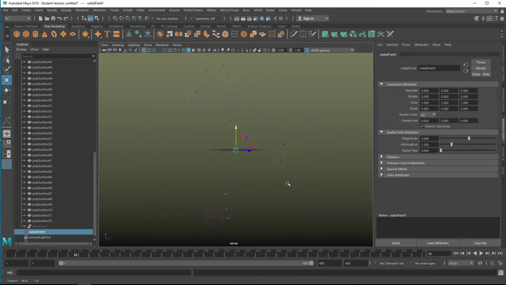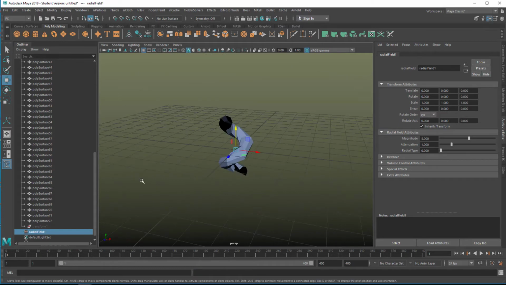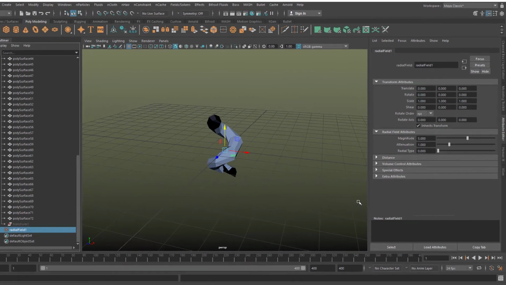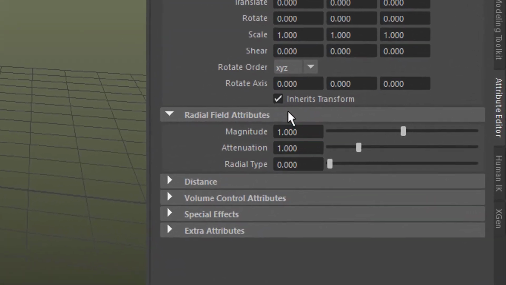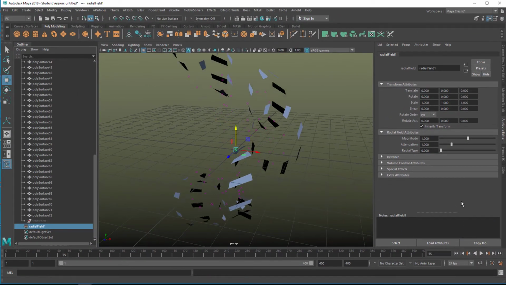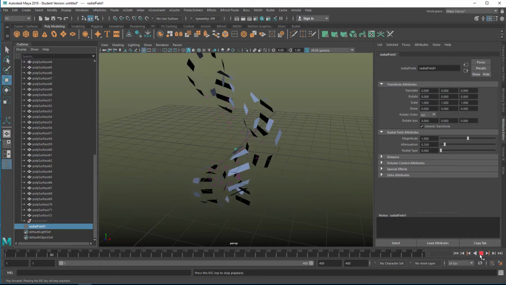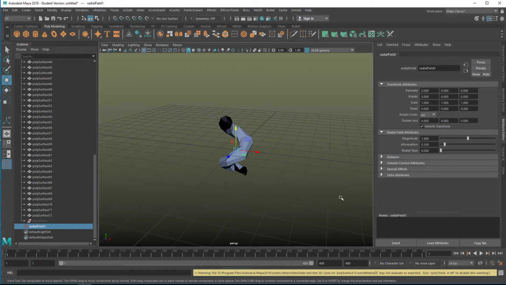Isn't that cool? So they fly apart all symmetrically, so to say. We can do something more exciting now. First of all, we'll select the radial field and we reduce the magnitude to 1. So it's not that strong, it doesn't go that fast, like this slow motion. The attenuation is about how far the effect works. So it gets weaker the further away the particles are.